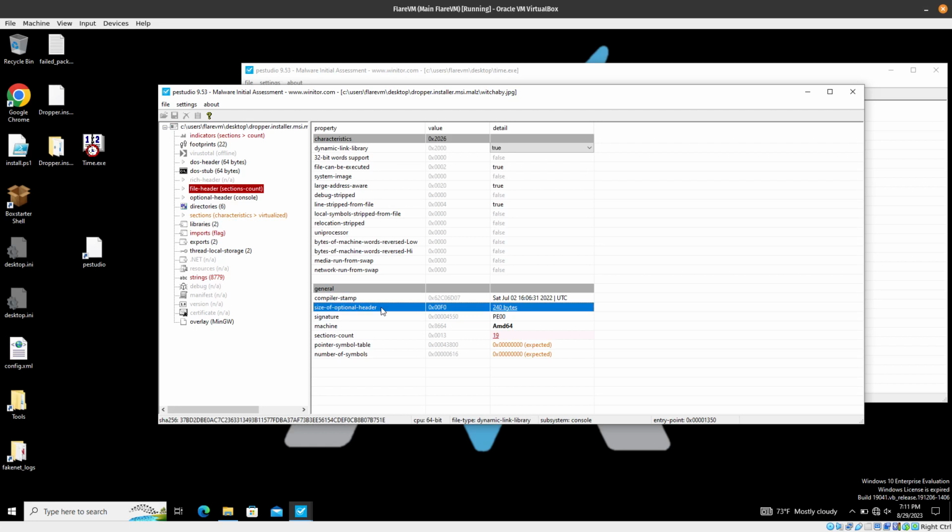You can see the size of the optional header. Here we go, 240 bytes. And you can see the signature PE00. The machine is AMD64. For section count, we got 19 sections in here. So really a lot of good information. We can also see that it defines this as an executable, right? It's a .dll, so it's a dynamic link library.